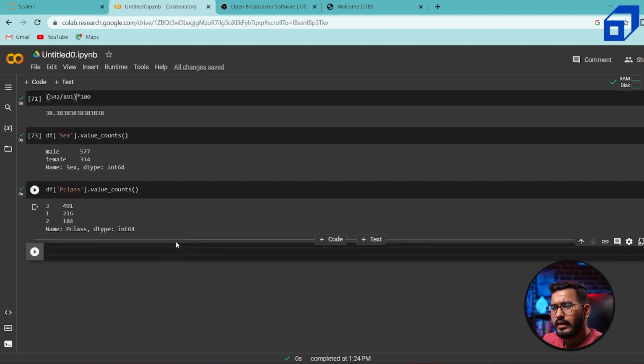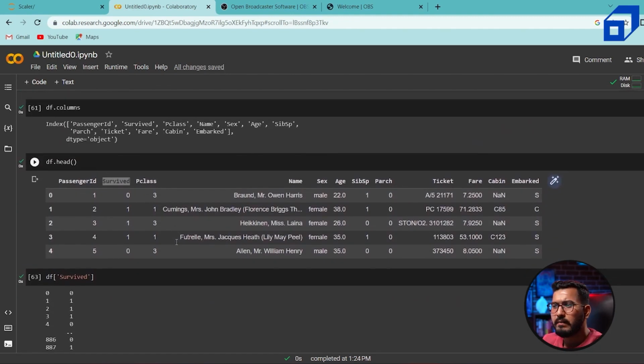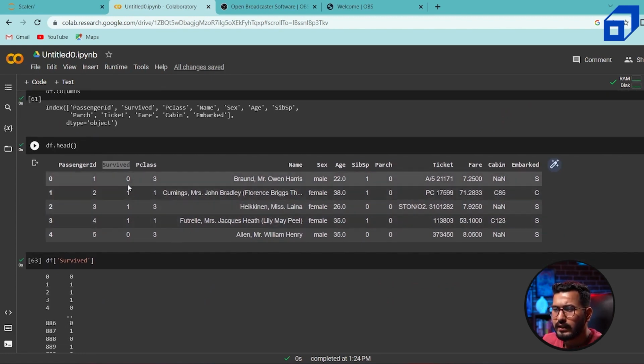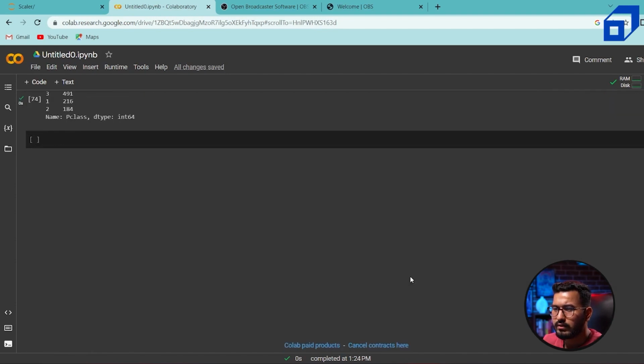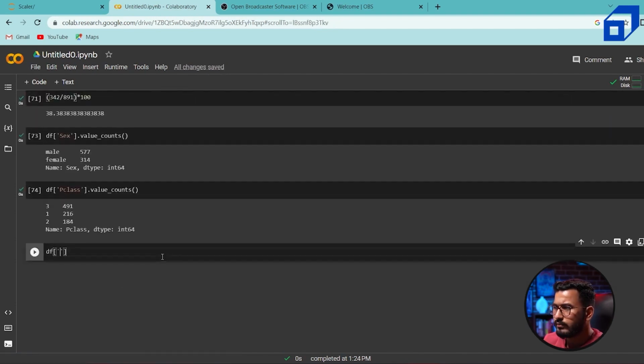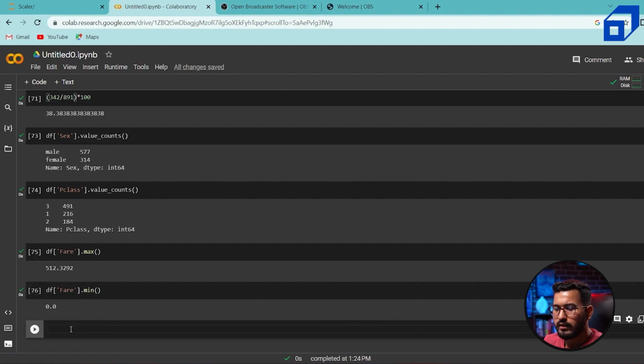Now let's say I also want to find the maximum and the minimum. Given the fare column, I wanted to find the maximum fare, minimum fare, and average fare. How can we do this? Quickly extract the fare column. Then for maximum, max. Similarly for minimum, min. Similarly for average, we have mean.